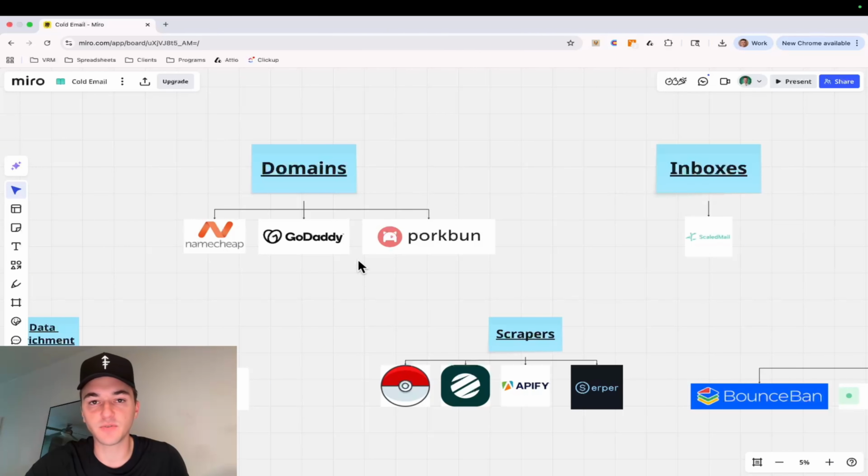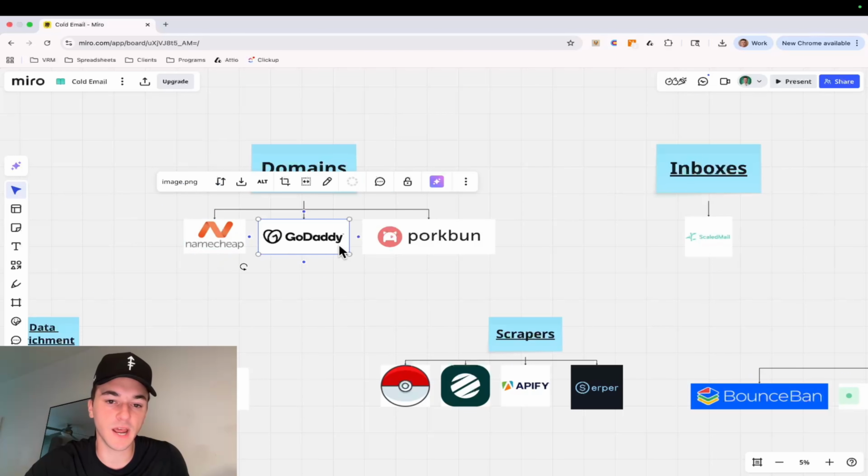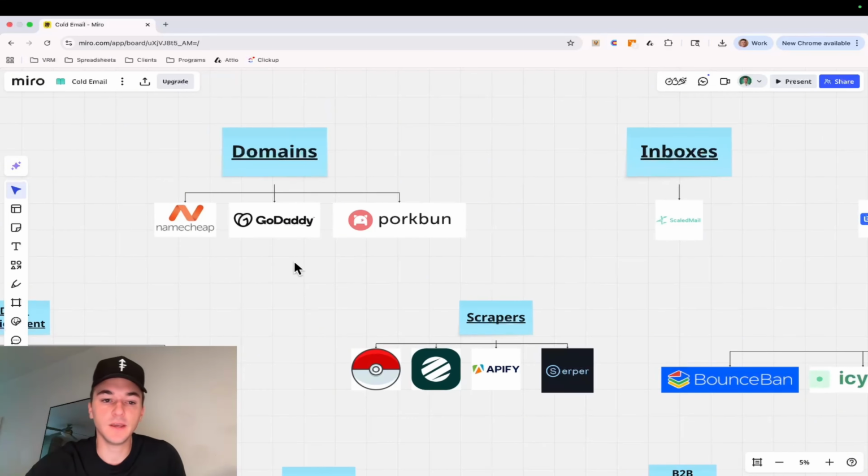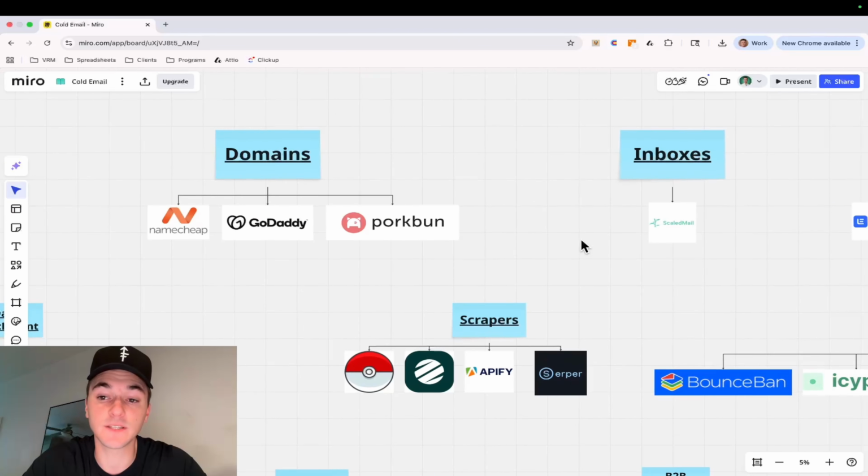Domain providers, it doesn't really matter where you buy them at. I get mine mainly through Namecheap, but some people use GoDaddy or Porkbun. So yeah, I'm not going to go too deep into that. It just really matters about the top level domain name, so getting .com or .co. Don't be buying random .info, because those don't do too good in cold email. So just do .com, .co, even if it is more expensive.